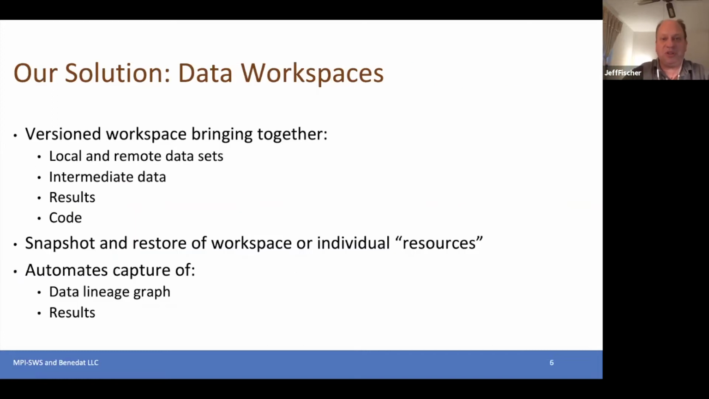So our solution is called Data Workspaces. The idea is to bring together the different parts of your project in one meta repository. This meta repository is basically a Git repository, and it has references to the other places where you have your data and code.